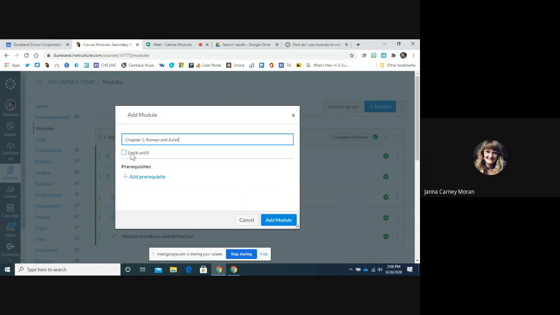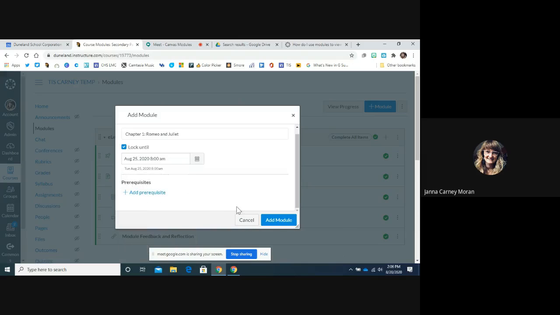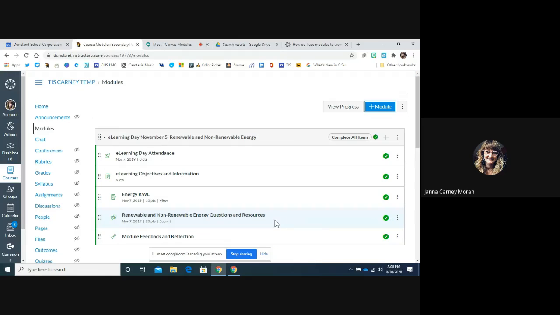You also have this lock until feature, which is pretty cool because what this lets you do is publish your module ahead of time, but lock it so that students can't access it until a specific day and time. So if you're worried about forgetting to publish your module the day that students need it, we've all done it, you can use this lock until and then publish it right away, but students won't be able to access the module until the specific day and time that you selected there. And then I can add that module.